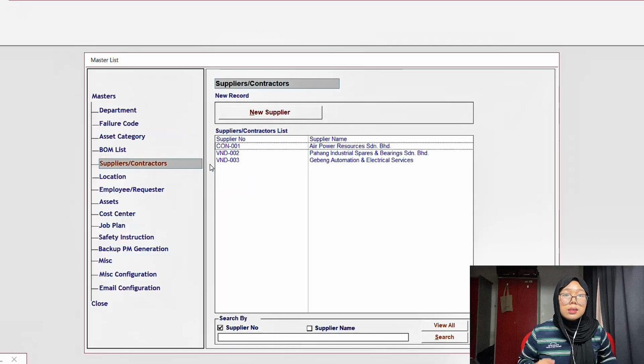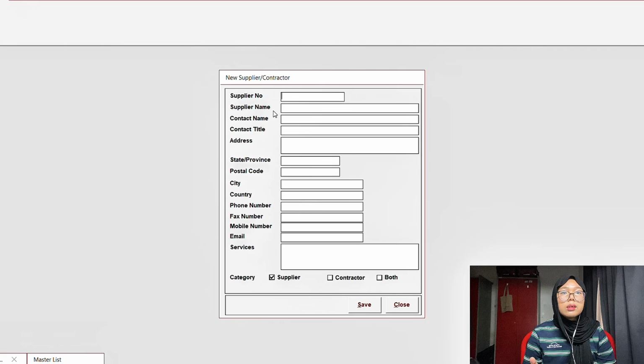And then next, the suppliers and contractors. This section is to record the supplier information or contractor information. For example, I have entered the supplier record here, and if you want to enter a new record, you just click the new supplier and you can fill in all the details here.